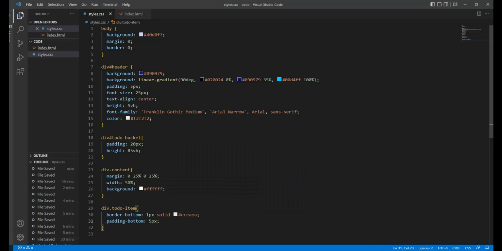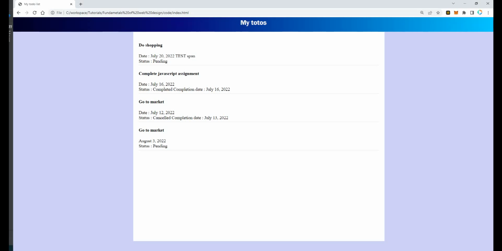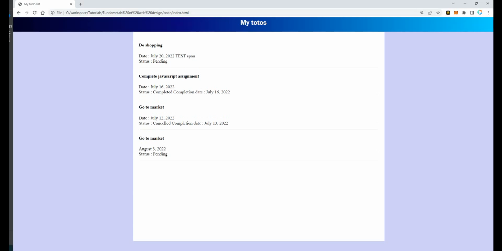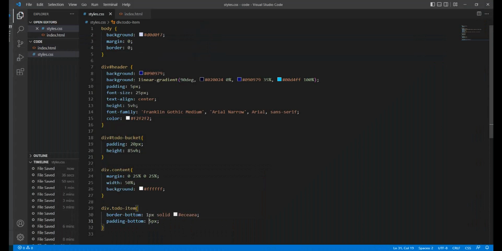we add a padding. So if I take off the padding actually, or let me say if I increase the padding to 15, and I refresh, now you see the line between that gets bigger. So I'll put it back at 5. It looks better.